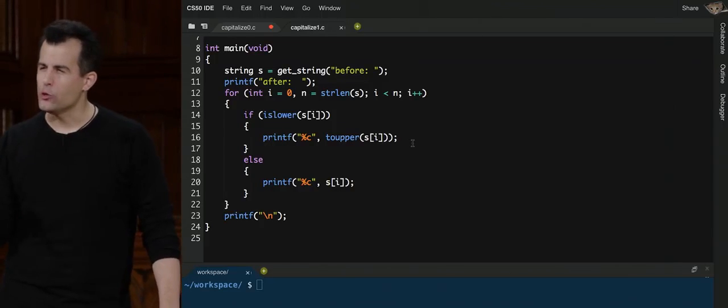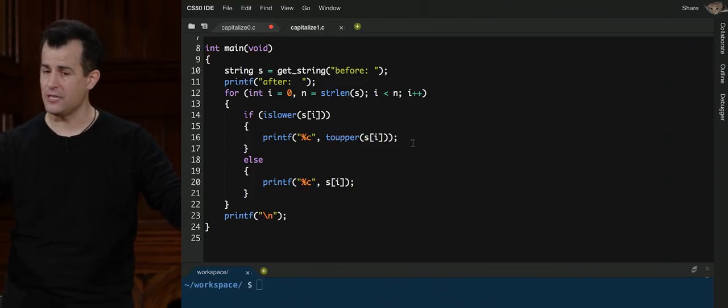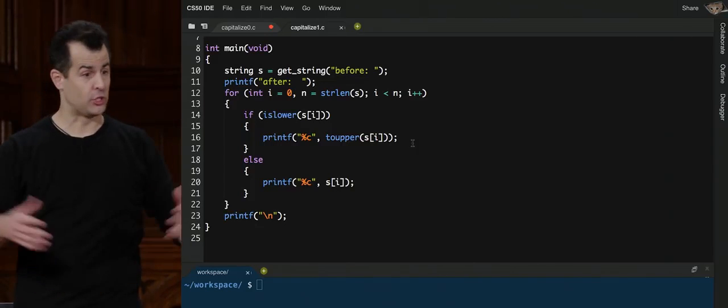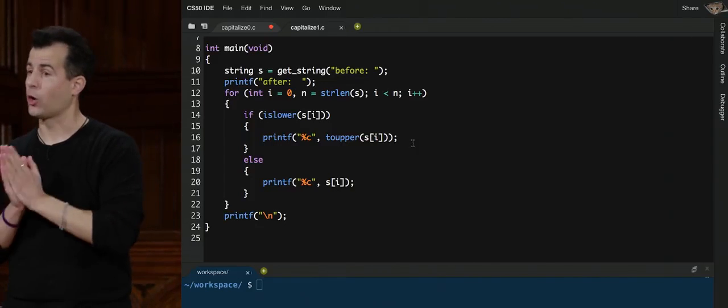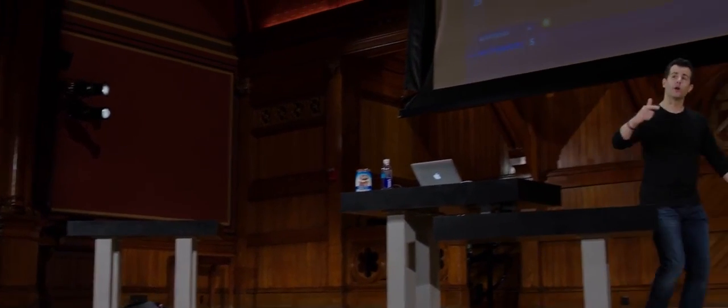Instead of doing this manual process of comparing against lowercase a and lowercase z, I'm just punting and using a function, which beautifully is called isLower, which just literally answers that question. Because another data type in C is not just int and char and float and string in CS50's library, but there's also something called a Boolean.